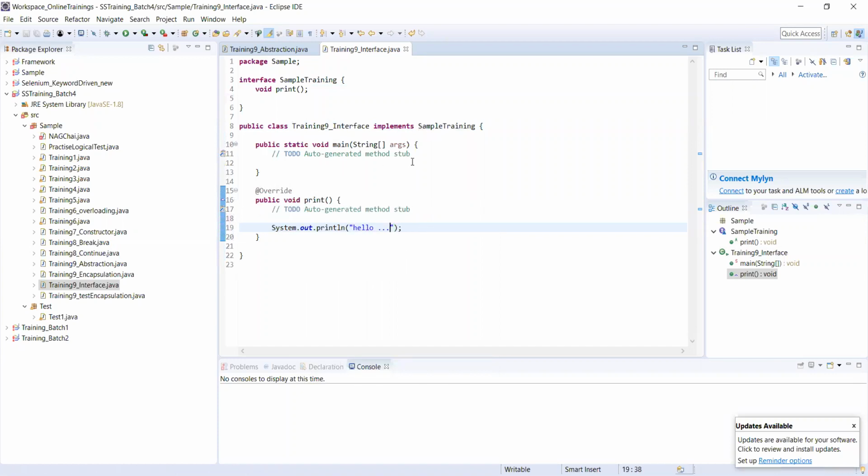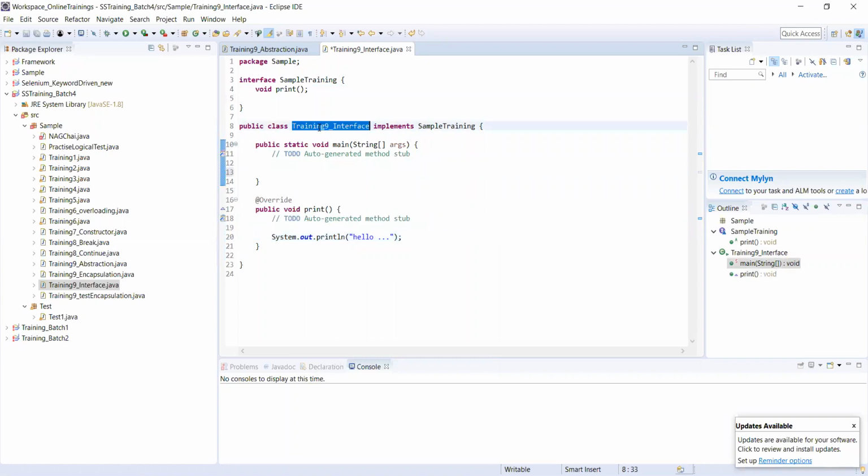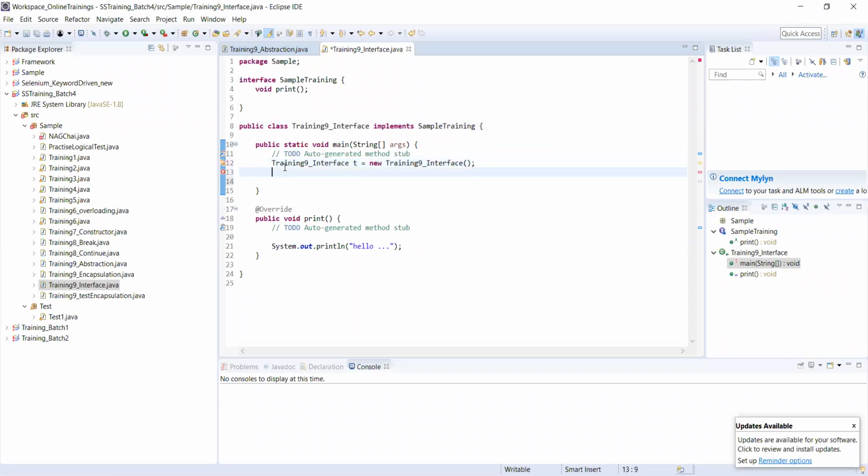And then you just create an object for this class. Clear? Yes, sir. So you understood the difference between abstraction and interface. Yes, sir. Now there are a couple of concepts.